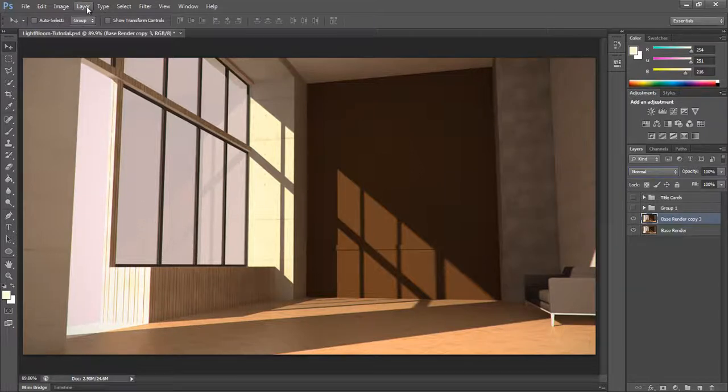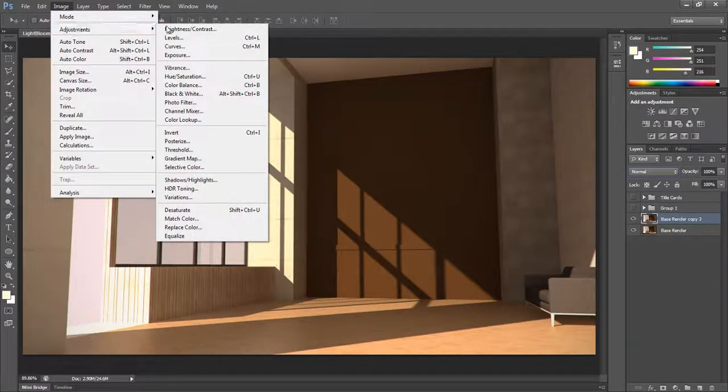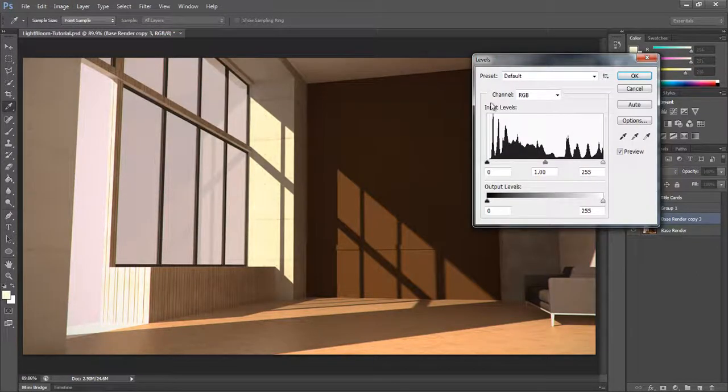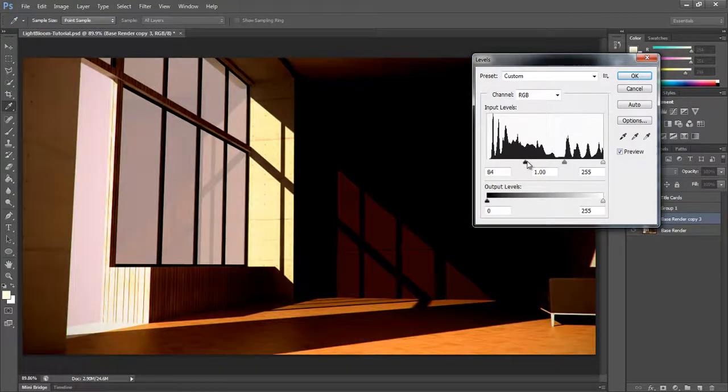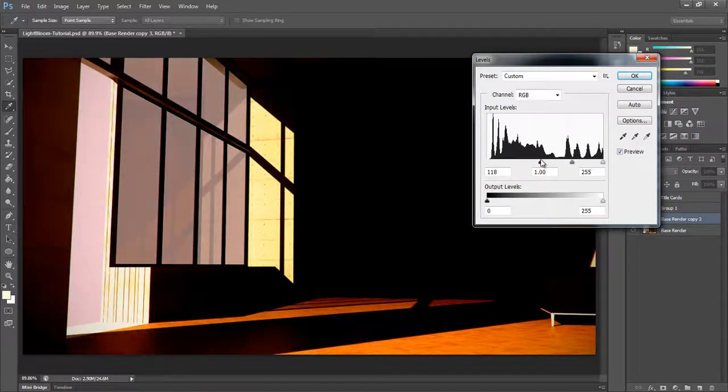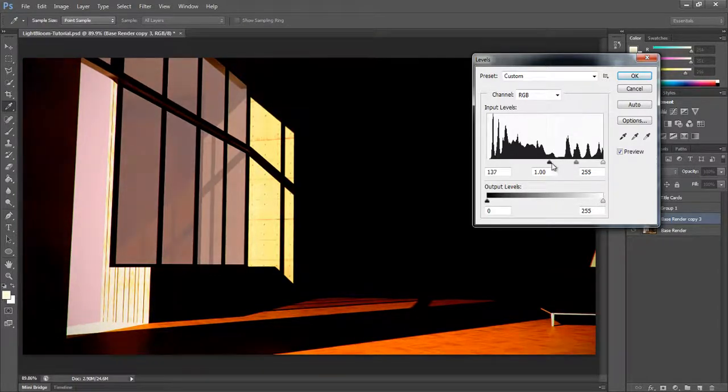So we're going to come up to Image, Adjustments, Levels, and what we need to do is switch the contrast. So I'm going to grab the left slider and pull it to the right until right about here or so, and maybe, yeah, something just like that'll be good. And the reason we're doing this is so that we don't get light bloom where we don't want it. Okay.